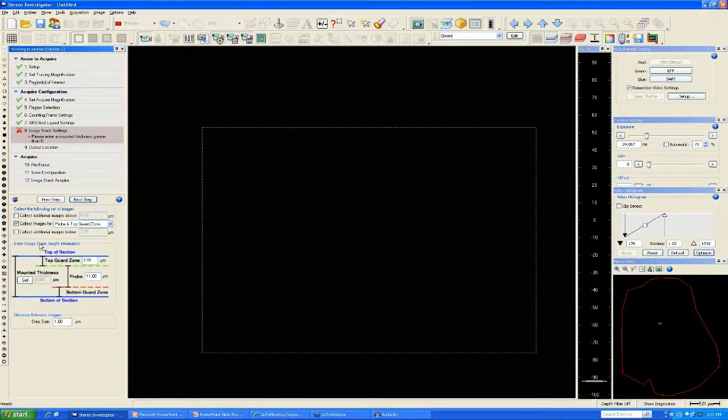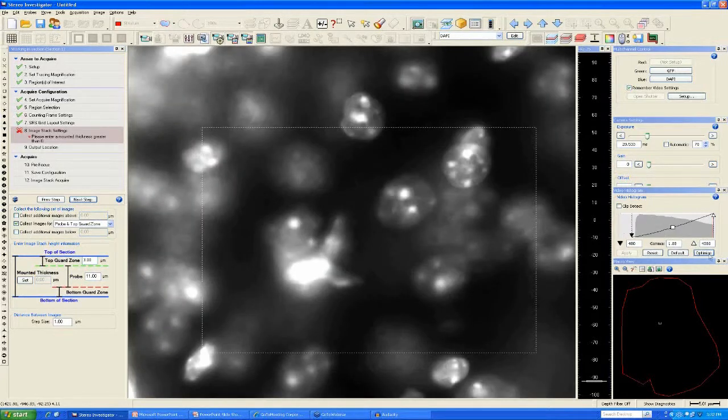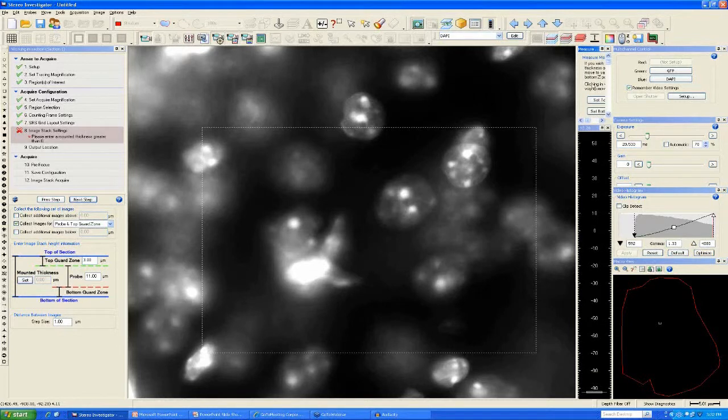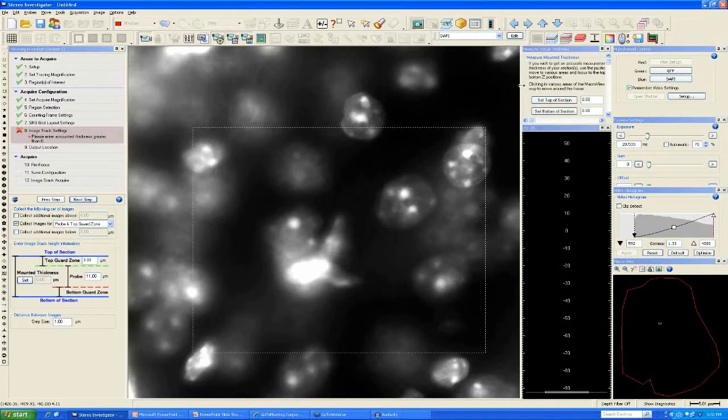Now we're ready to enter our image stack height information. The first step here is to empirically determine mounted thickness. For this, I will need to have a live view. So I will once again use my device command sequences to get my excitation light shutter open and get my DAPI cube in place. Pressing the mounted thickness set button brings up an ancillary menu that we can use to empirically determine our tissue thickness.